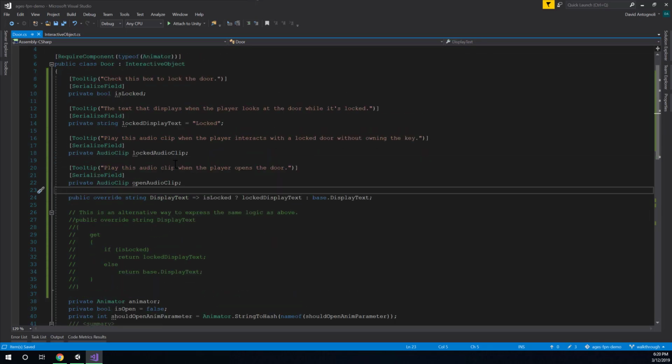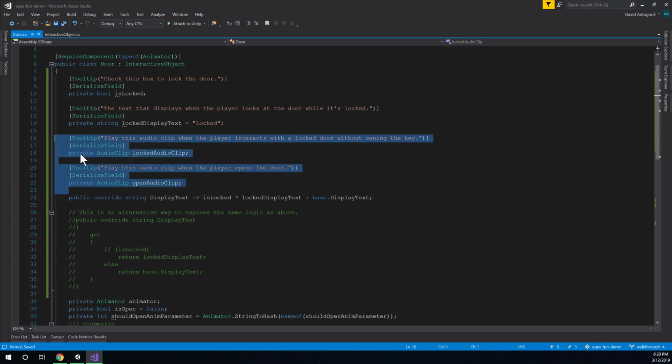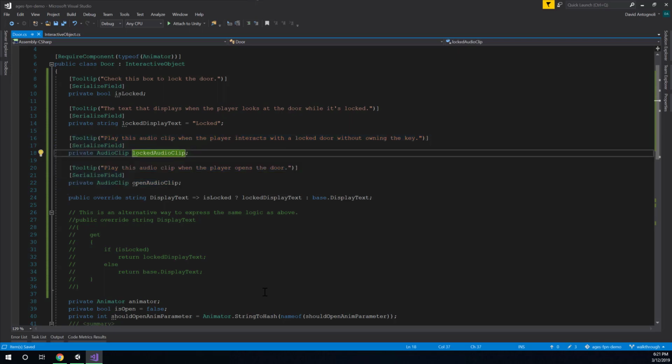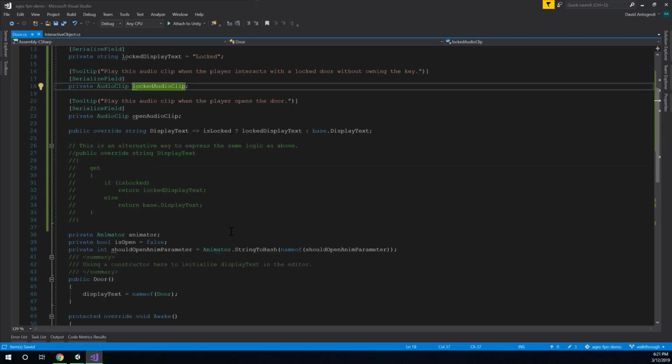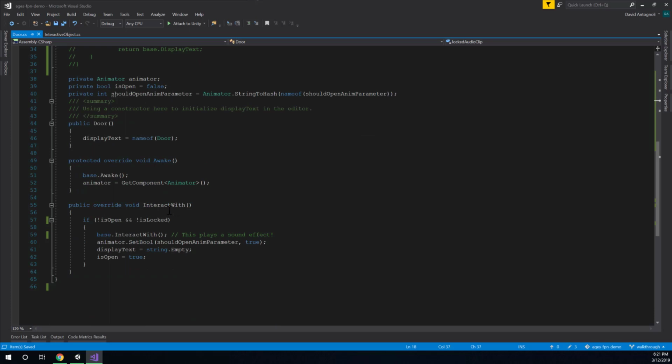We need to execute the logic so that the game uses one or the other based on the status of the door. So I know that in regard to our door, when the door opens or doesn't is all handled in this interact with function here. And so I guess how I'm going to deal with this is I'm going to say, if the door is not open and it's not locked, so this is our case for when the door opens.